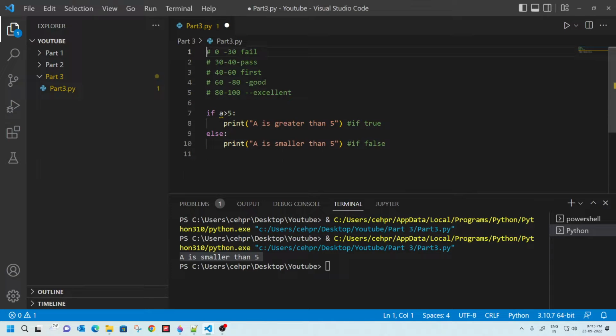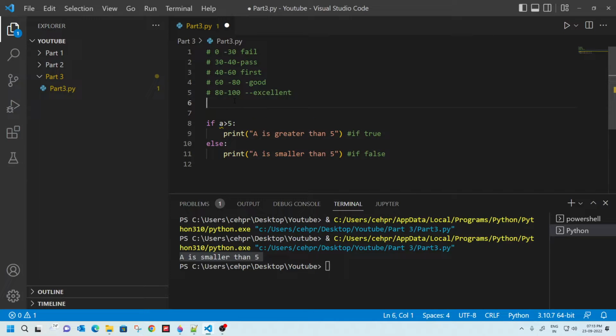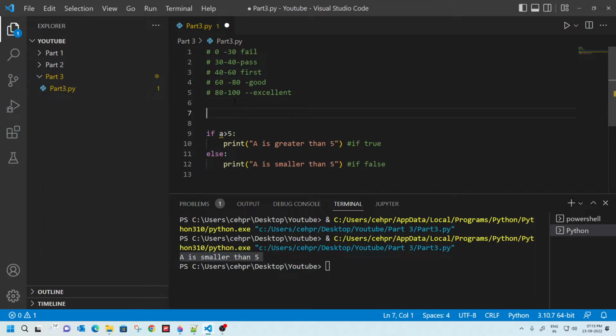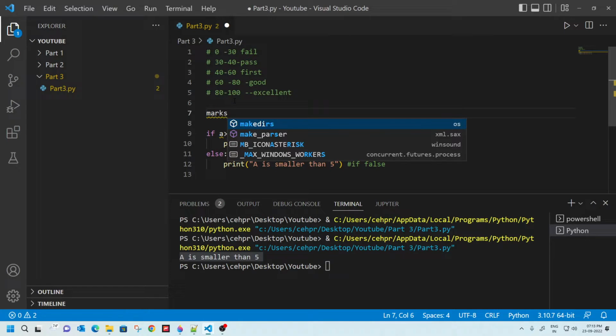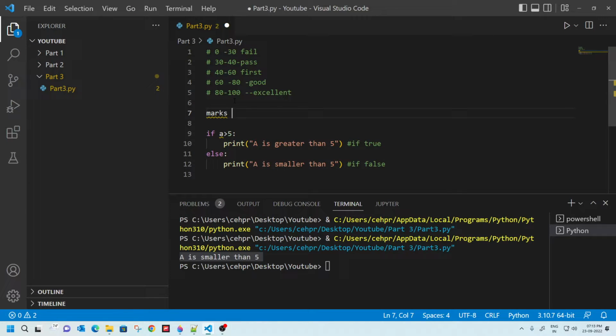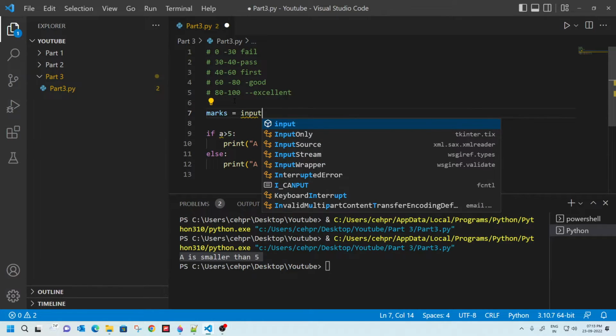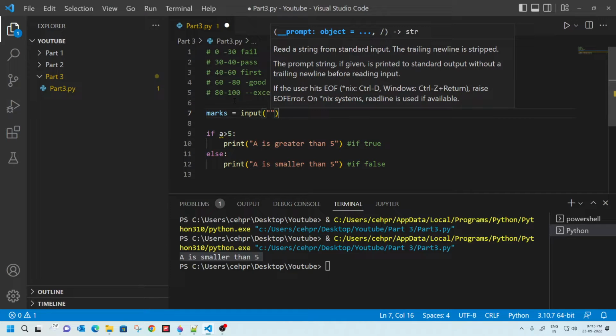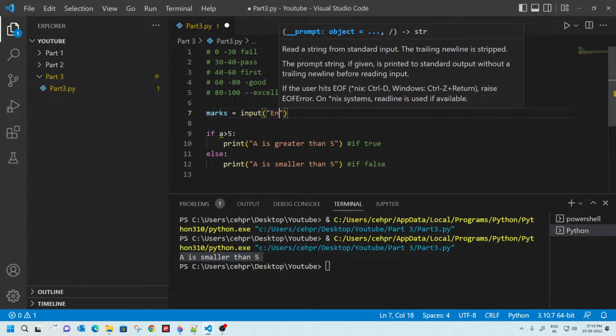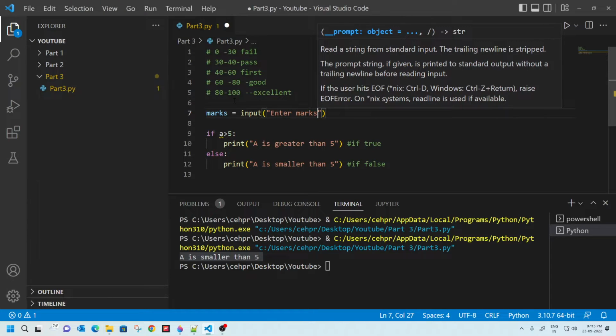Let me remove all this. Now, we will take a marks variable. Okay, marks variable. So instead of hard coding the value of marks, I will ask the user to enter the marks. So how do we take input in Python? We use the input function. Okay, we write input, and then we show the message to the user like enter marks.